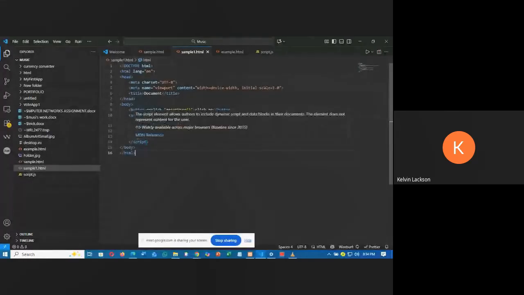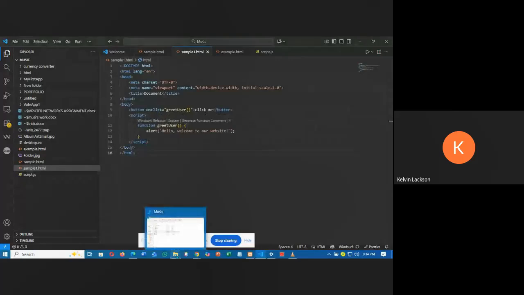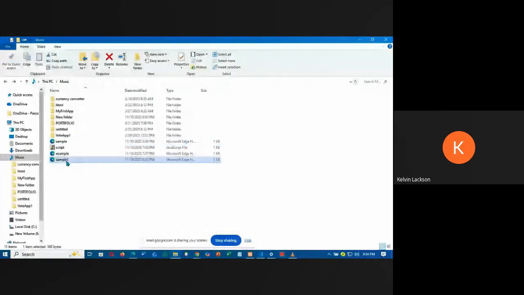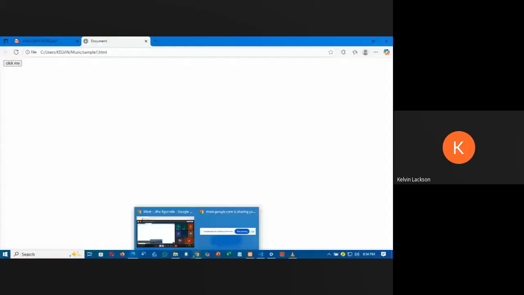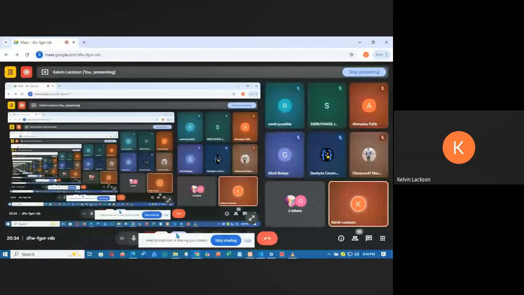If I go to my file, that is sample one, and run this, you see the button here, click me. When I click this button, you see a pop-up, an alert comes: Hello, welcome to our website. So this is what JavaScript does to an HTML file. Let's get back to what we are discussing. I hope you have seen the example clearly.